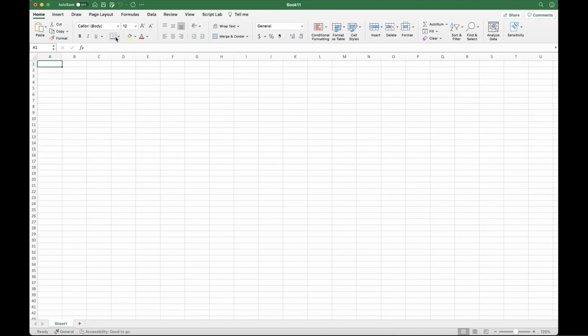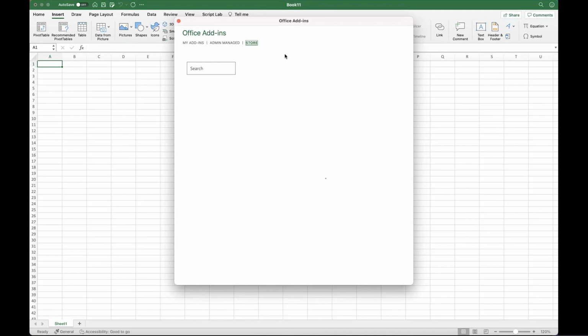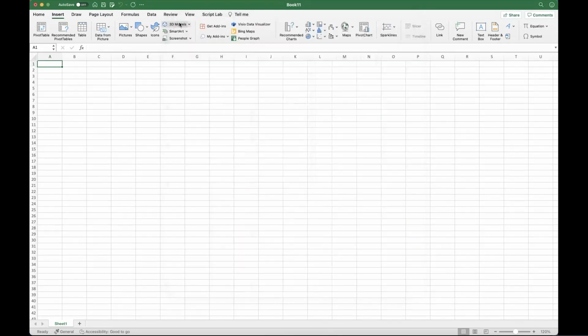In Excel, in the upper left corner, we have the Home tab and the Insert tab. To install ScriptLab, I'm going to click the Insert tab and then click the Get Add-ins button. This opens up the Office Store dialog, where you can find all sorts of add-ins, including ScriptLab. To install ScriptLab, you can search in the search field, or you can scroll down the list. Once you click the Add button, your add-in will be ready to use. I already have ScriptLab installed, so I'm going to exit out of this dialog.